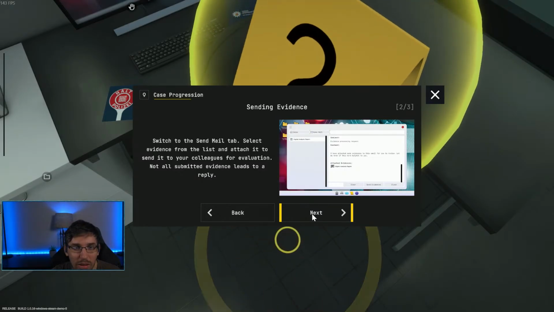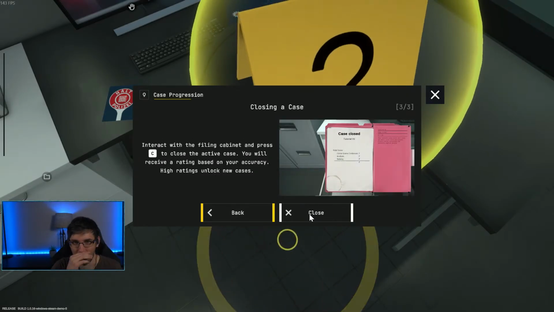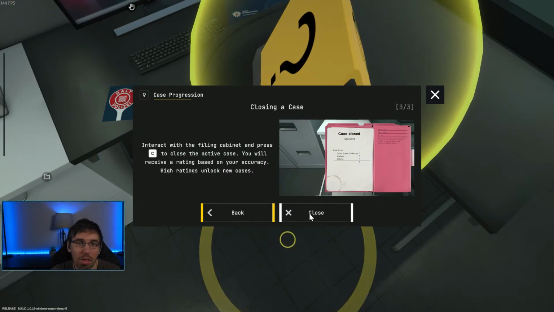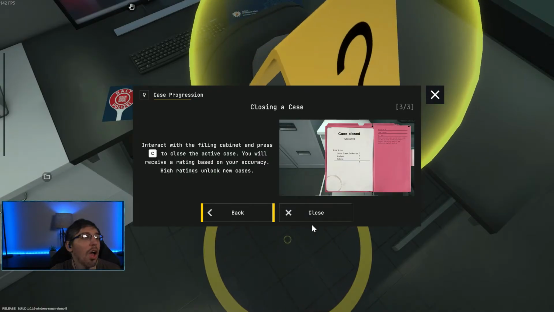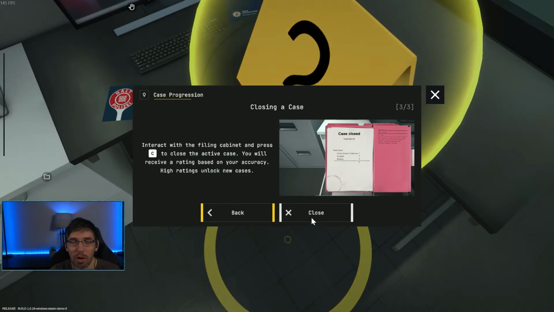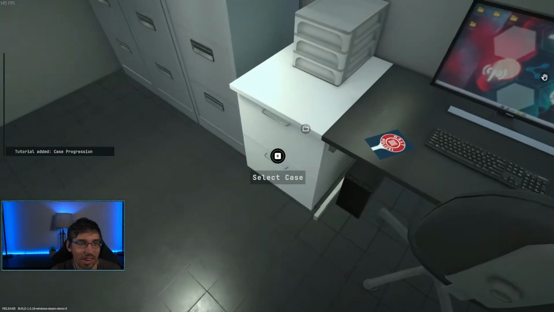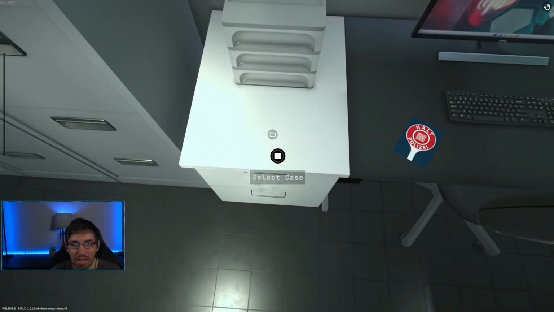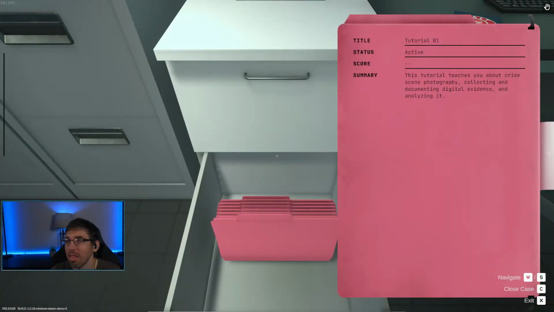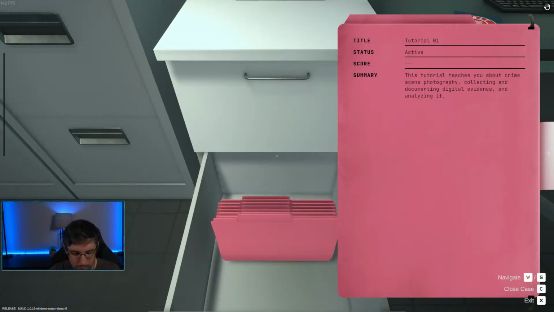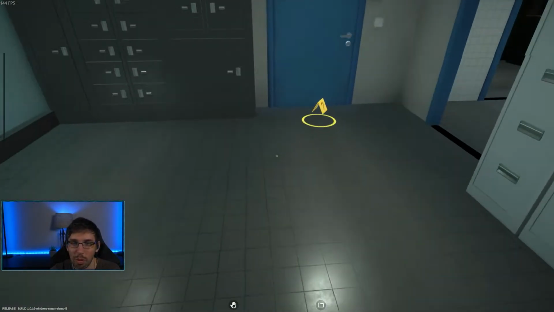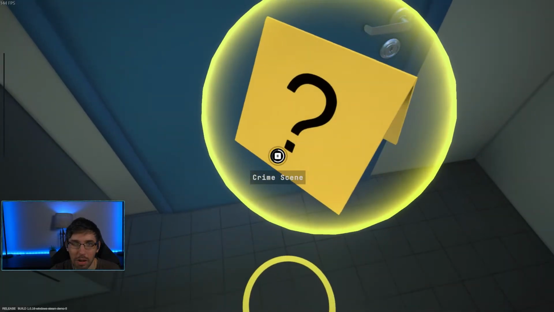Okay, so, all right, interact with the filing cabinet and press C to close active case. You will receive a rating based on your accuracy. High ratings unlock new cases. Well, I guess we better work hard then, shouldn't we? All right, case progression. Let's select the case. We're gonna go ahead and close this case. Yeah, I want to conclude it, don't I? Maybe I'm wrong. Hold on. Let me just make sure I'm doing this right. Oh, yeah, we want to do this one.